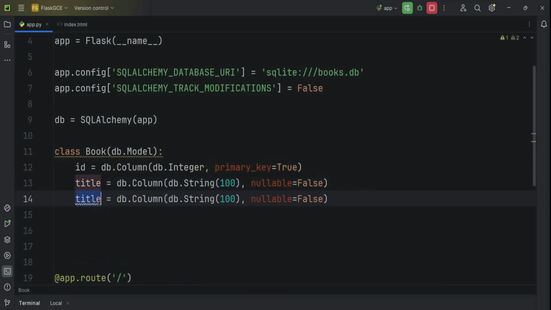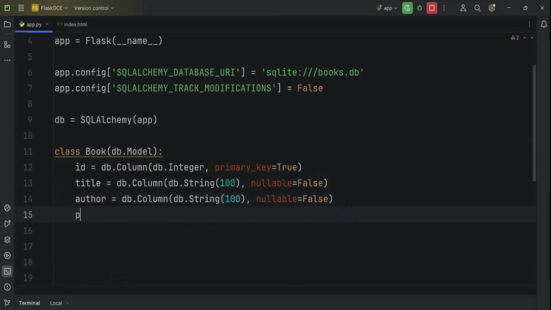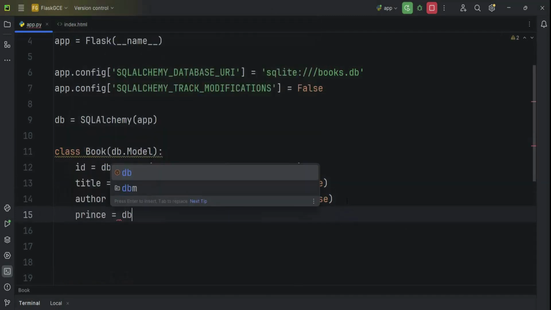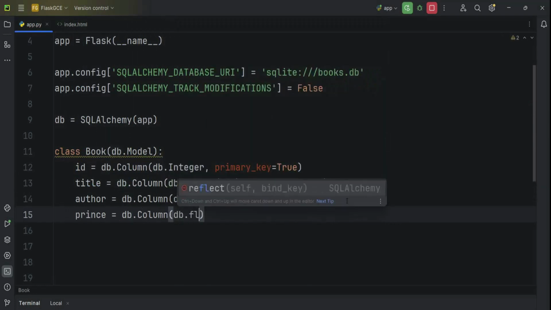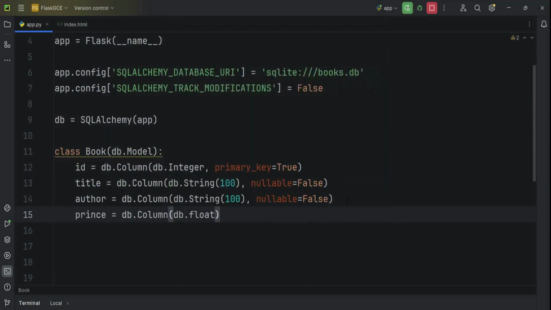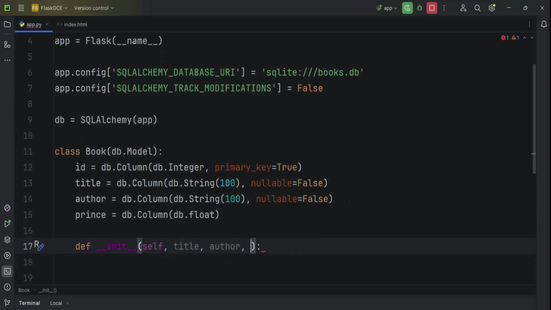We need the author, for example. It should be string, and we can make the nullable to false. Also, we need a price field, db.column. The type should be db.float. Okay, and after that, let's create our init. So underscore init. We need to pass the title, author, and also price.